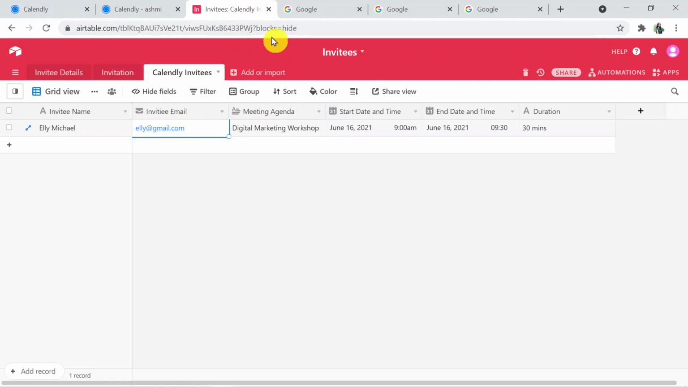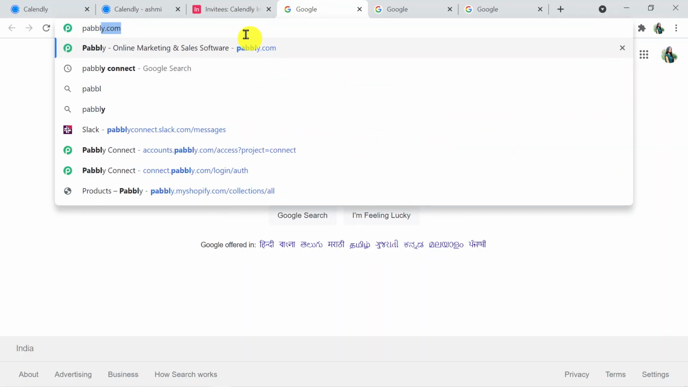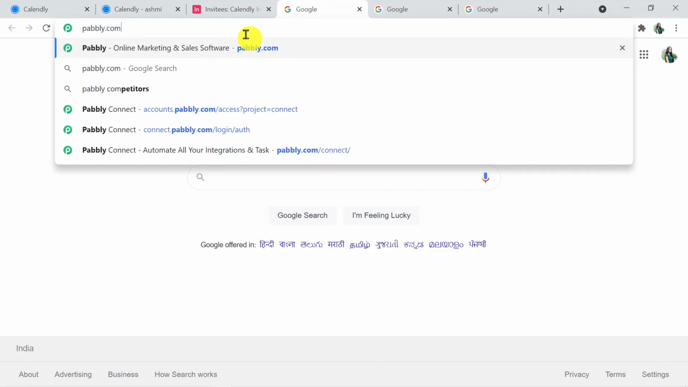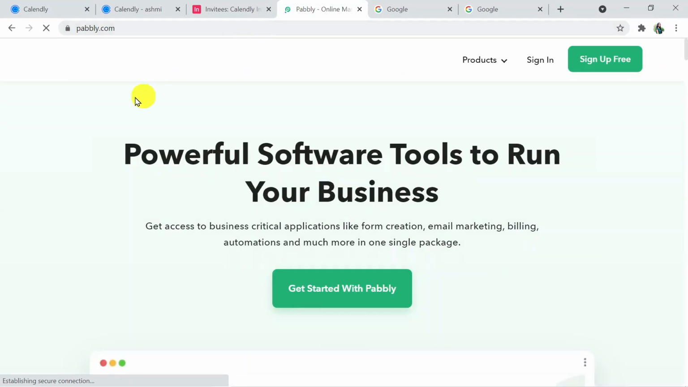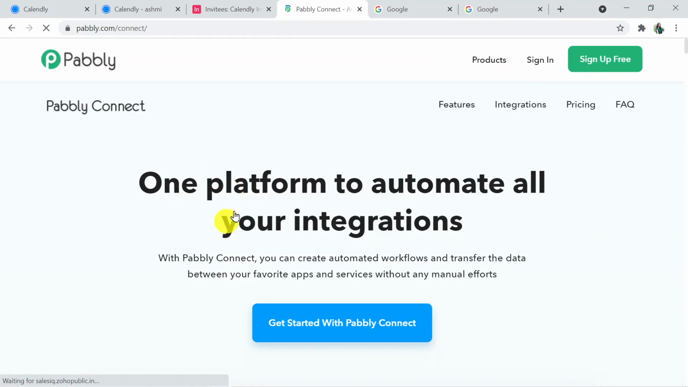Now to initiate the process, let's type pabbly.com in a new tab of the browser and learn the whole process. So here in the new tab type pabbly.com, press enter. Okay, so here this is the site of Pabbly. Here you have to click on products and you have to click on Connect. Wonderful. Now this is the landing page of Pabbly Connect.